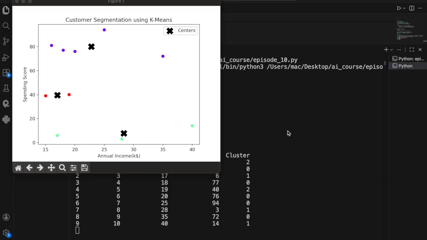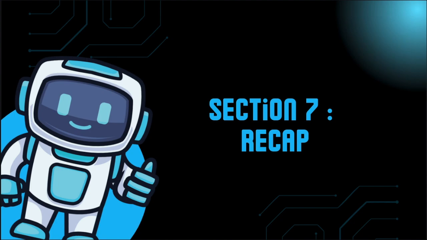Nice. Each color represents a group of customers with similar income and spending patterns. That's exactly what businesses use to personalize marketing. AI just found those groups without being told what they mean. So you learned what unsupervised learning means, how K-means clustering works, how to find the right number of clusters, that is, the elbow method, and how to apply clustering to a real world dataset. So now your AI can group, organize, and discover hidden patterns all on its own.